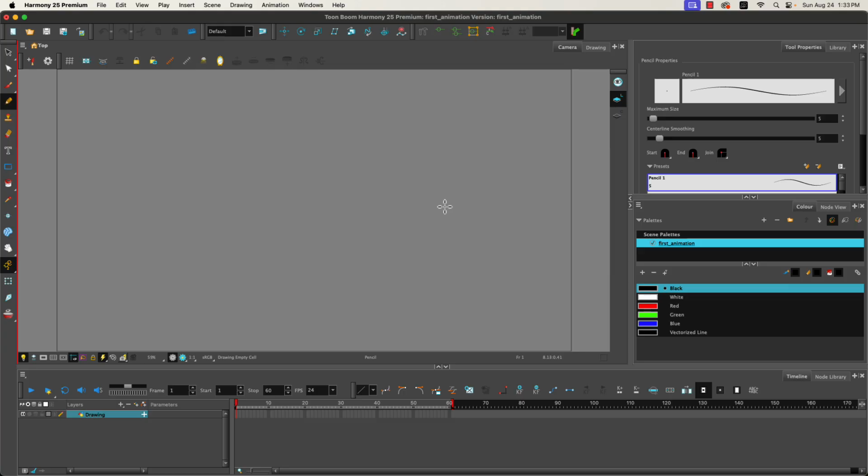The user interface in Harmony is similar to a lot of timeline-based programs. We have our tools on the left-hand side of the screen. We have our windows on the right-hand side of the screen that give us access to our different properties, and the timeline down at the bottom.